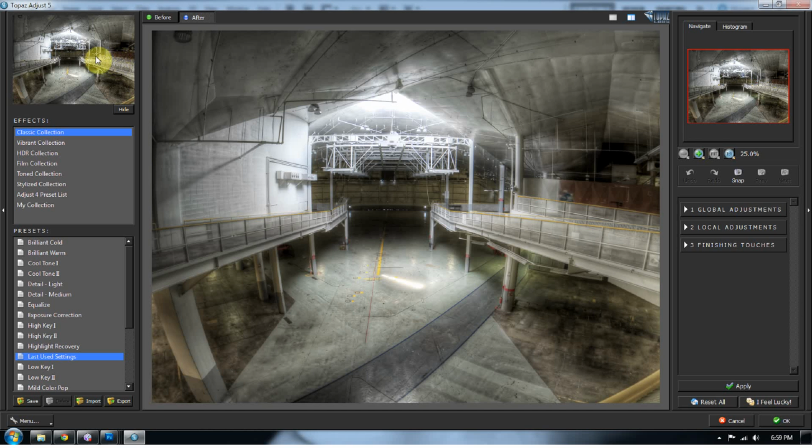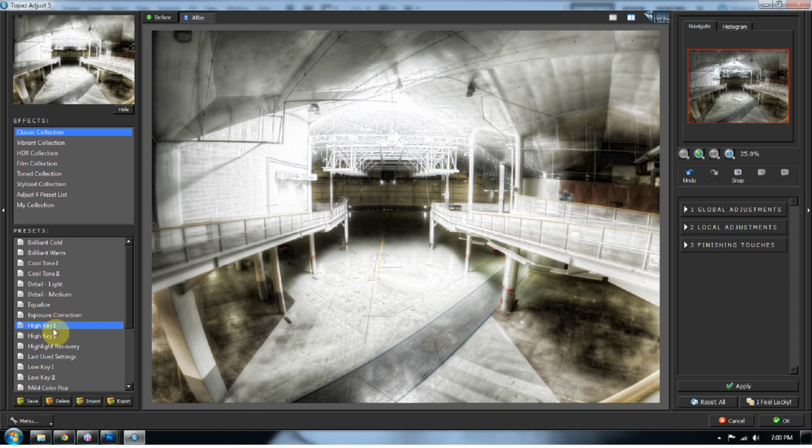In the upper left you have a preset thumbnail viewer. As you go over these presets, it'll show you what is happening to your image in a really quick way, so you don't have to click on it in order to see what's happening. You just see it right up in the preview up there. It's a pretty nice addition.